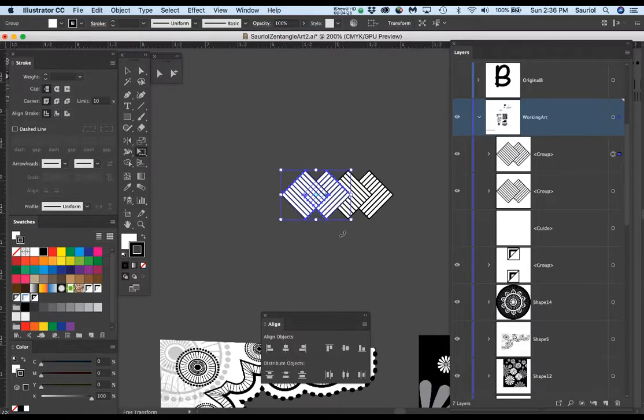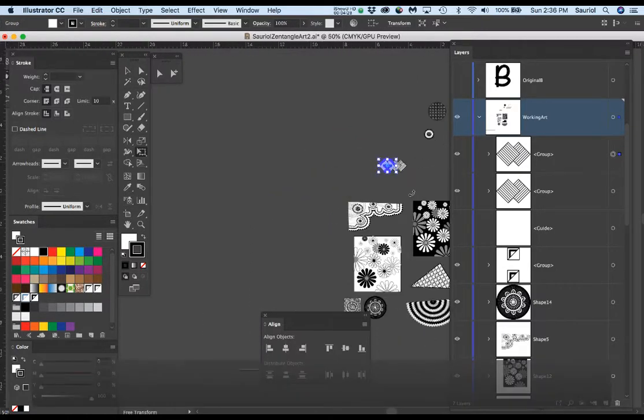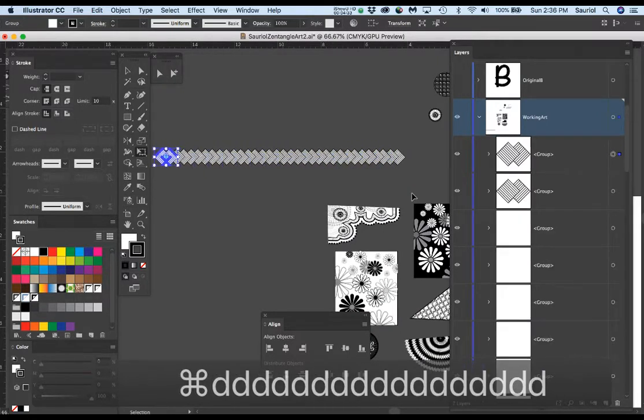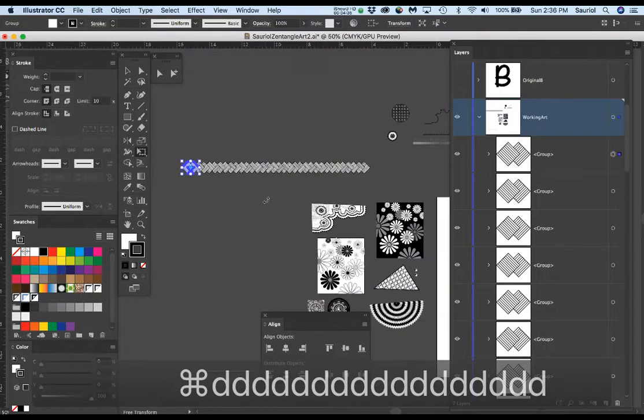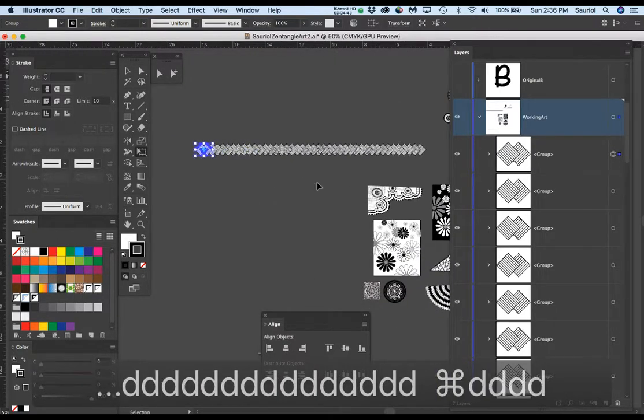And now let's just keep on hitting Command D until I get a whole bunch of those in there. So I'm going to go like this and just keep on hitting Command D. So now I have a whole bunch of those. And I'm going to make those into a brush. So let me just keep on hitting Command D. Okay. Now let's go like this and let's marquee those and Command G.